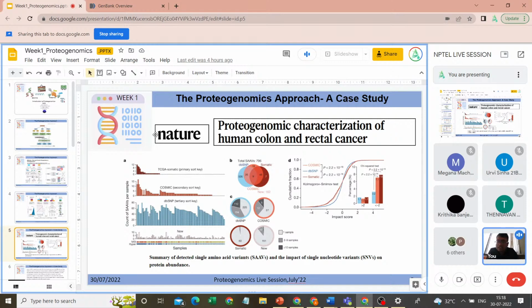So you can see they have taken data from TCGA. TCGA is The Cancer Genome Atlas, and all those genetic changes have been reported there. COSMIC is one of the databases which contains a catalog of somatic mutations in cancer, and dbSNP is a SNP database. So here they have identified the single amino acid variants from their data, from the somatic mutations, from COSMIC, and from dbSNP, and identified some of those mutations.